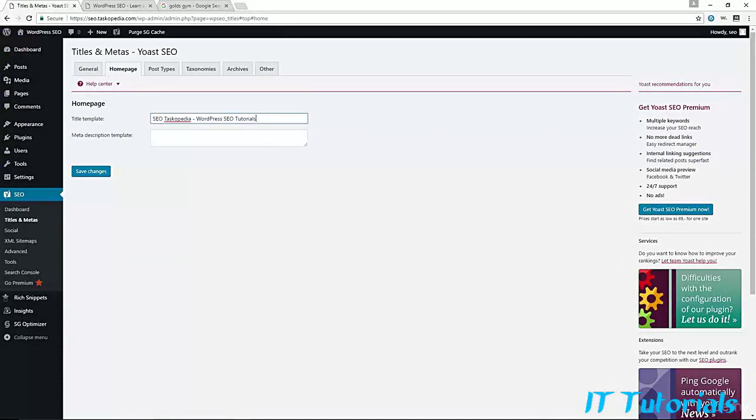And then for the meta description, I've also written down something over here. I'm going to paste that into the box. So it says SEO Taskopedia is a website dedicated to teaching everyone about WordPress SEO. Learn SEO tips and tricks. So again, I have my WordPress and I have my SEO inside the meta description, but it also makes perfect sense. Okay, you don't see WordPress SEO, WordPress SEO. That's not the meta description.